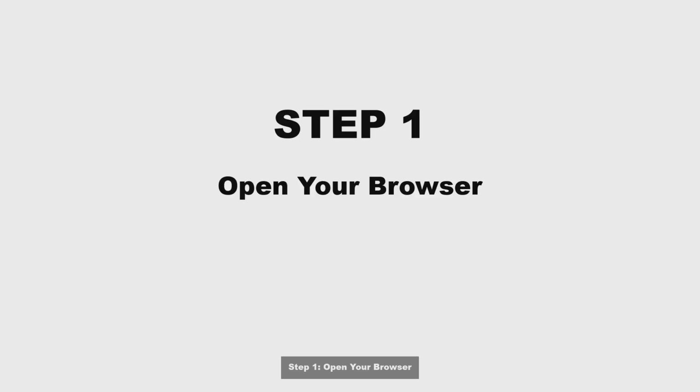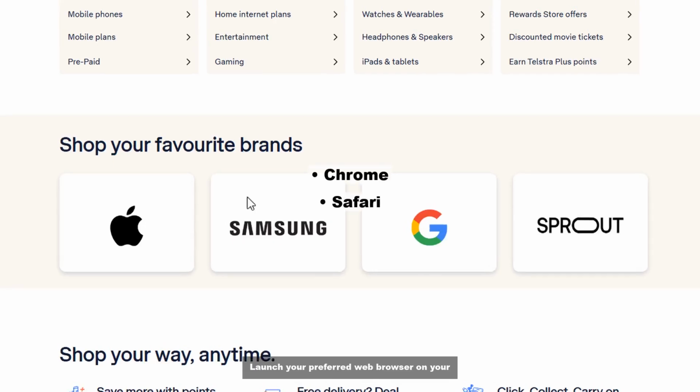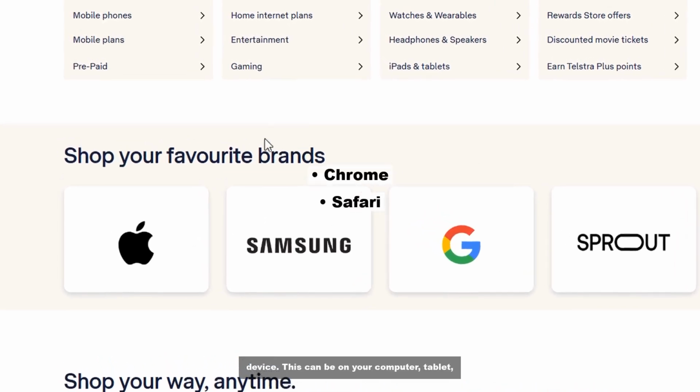Step 1. Open your browser. Launch your preferred web browser on your device. This can be on your computer, tablet, or smartphone.